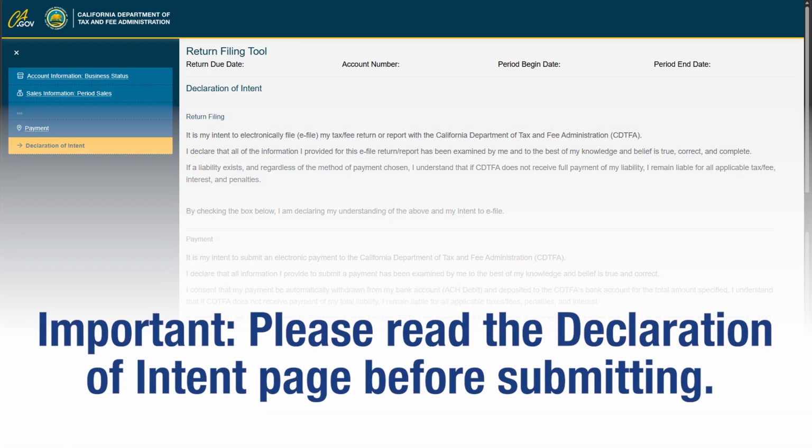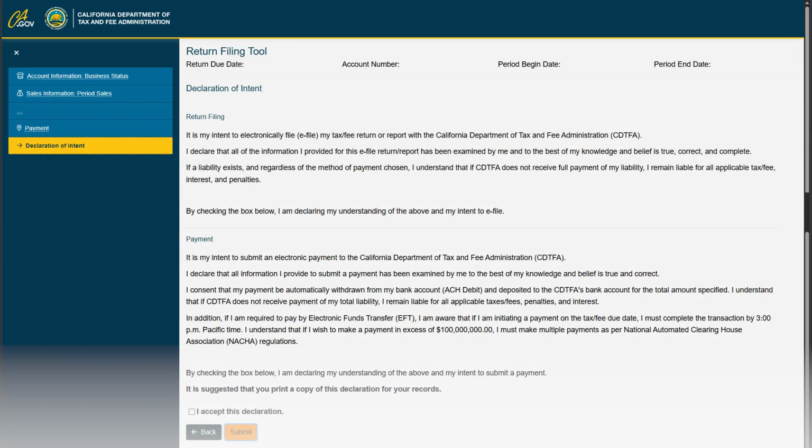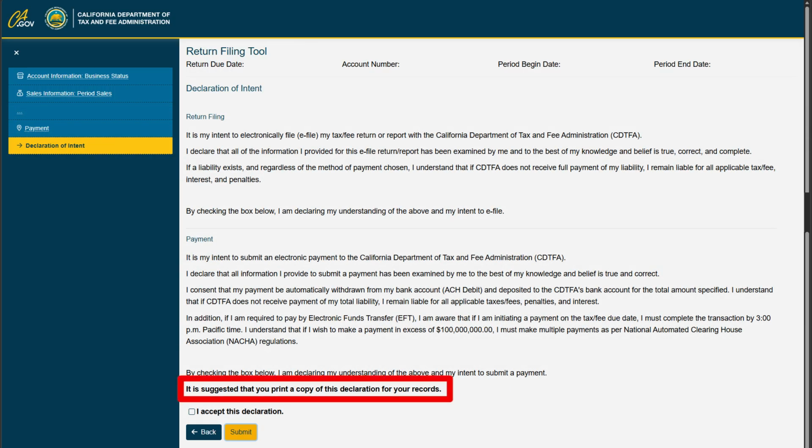The next page is the Declaration of Intent page. Please be sure to read this page. You may want to print a copy of this page for your records and then click the checkbox to accept the declaration. Once completed, click Submit.